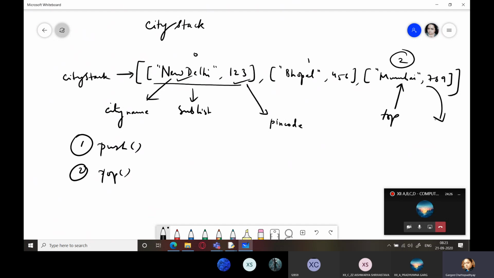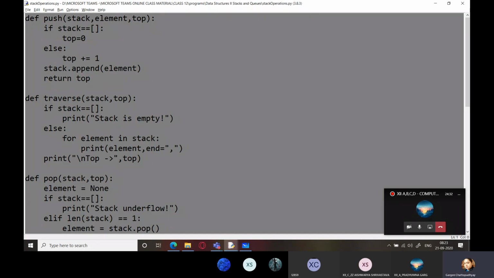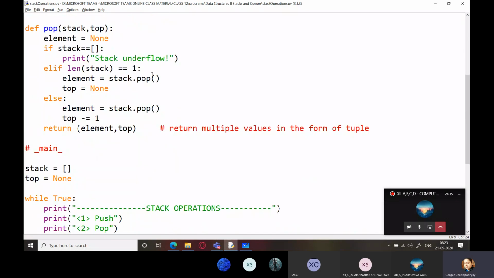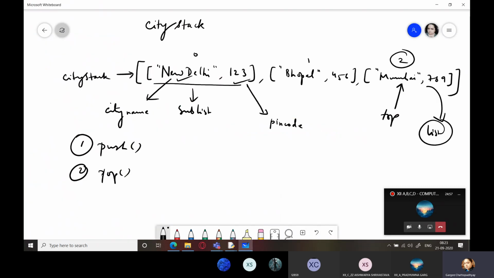So when I pop this element from the stack, this is in the form of a list. Understood? So here also, when I am writing this statement here, that is stack dot pop, element will contain what? It will contain the list. List containing city name and its pin code. Then top is equal to none, and same way this is also going to work. So when this return statement is now executed, which contains element and top, then your element would contain something like this. This is a tuple. Inside a tuple, you have a list.